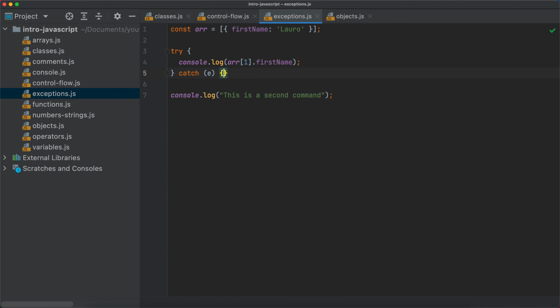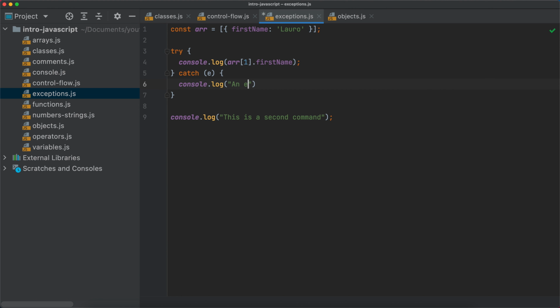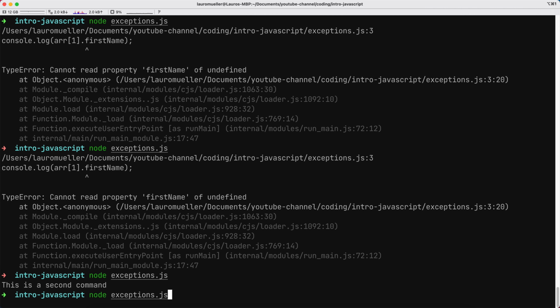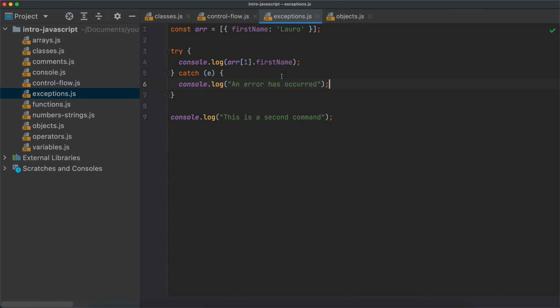We can also use the catch block to output something here. Console.log, an error has occurred. I think that's the right syntax. Yes. If I save this and now I execute the same program, we'll see we have an error has occurred, and we continue the execution of our code. So this is how we will handle errors in JavaScript most of the time.